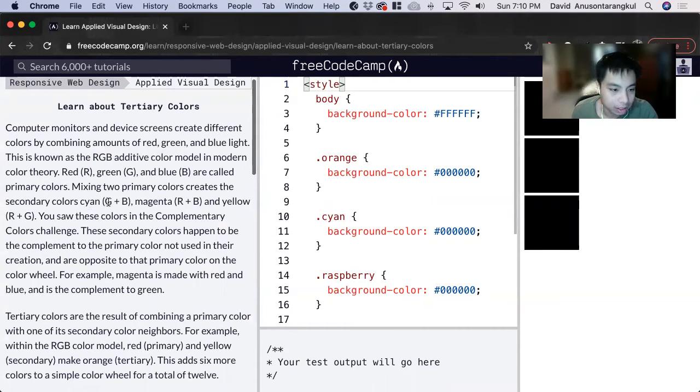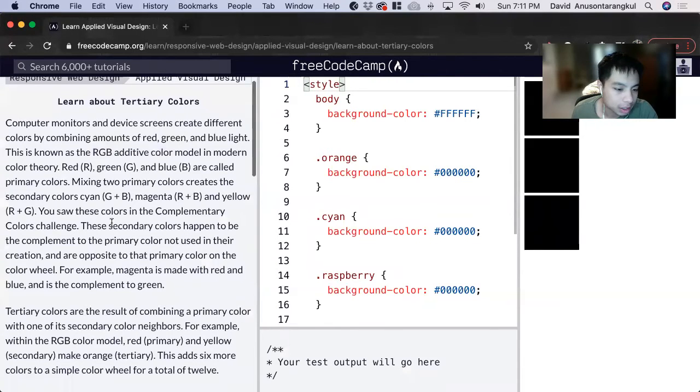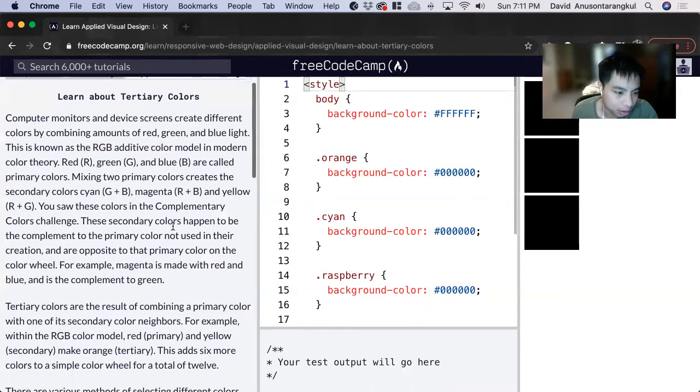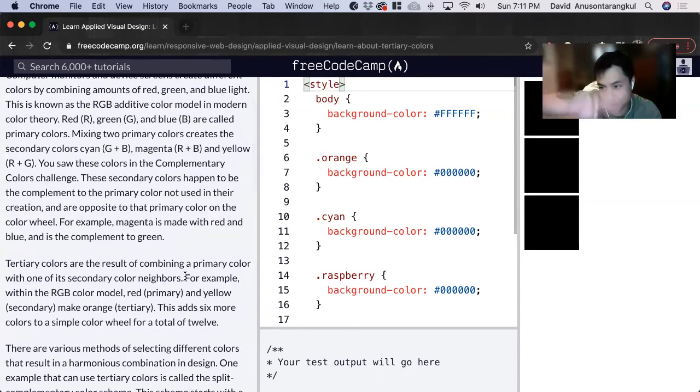So cyan is green and blue, magenta is red and blue, yellow is red and green. And these secondary colors happen to be the complement to the primary color not used in their creation and are opposite to that primary color on the color wheel. For example, magenta is made with red and blue and it's the complement to green, just because of how the wheel works.